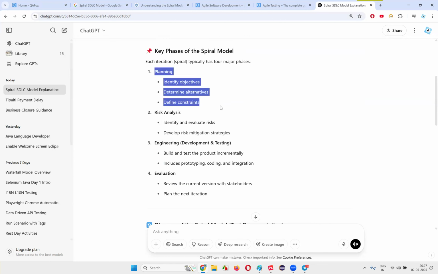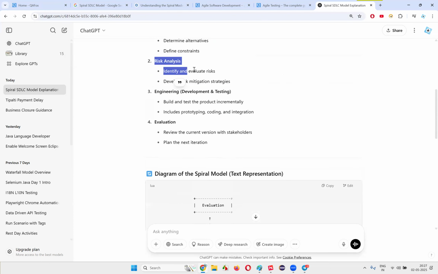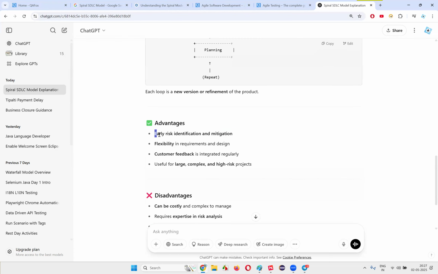In the planning phase, all the objectives, requirements, and whatever things are required, mock screens, whatever may be, will be ready here. Then risk analysis means before going to the development and testing phase, they will try to analyze the possible risks, and they will create something about that. The main advantage of this spiral model is risk analysis only, guys. Risk identification and mitigation is the main advantage.